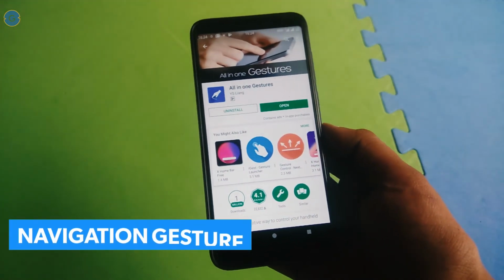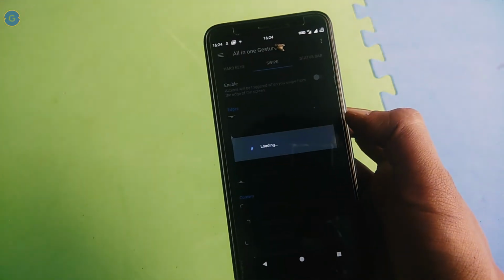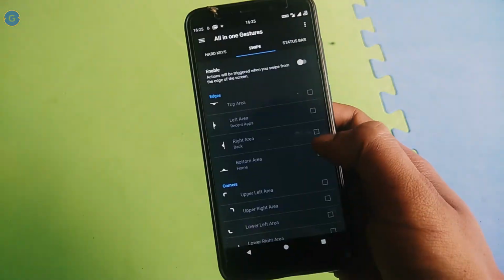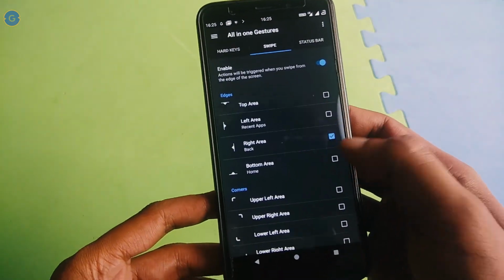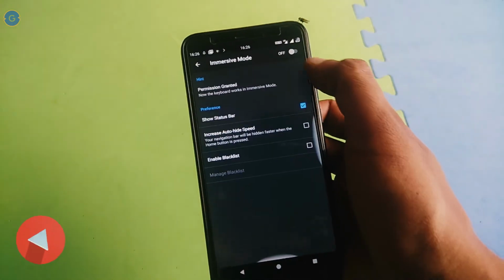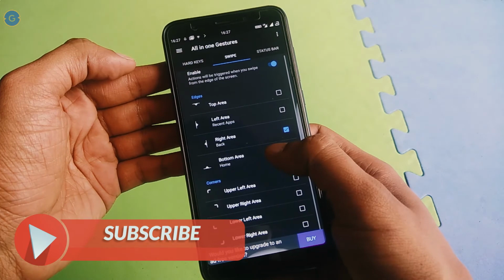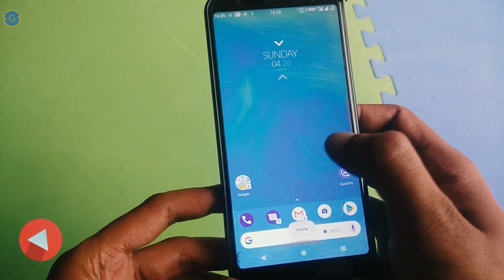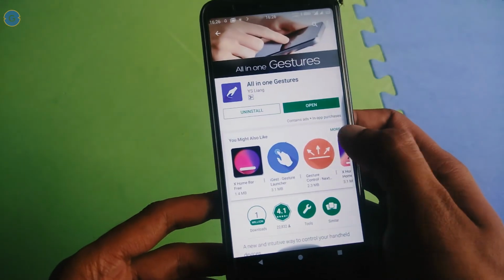Launch the Play Store and download this All-in-One Gestures app. After downloading, open the app, give the root permission with other permissions. Enable this app, select your edges according to your need. Tap here and select immersive mode and turn it on. Basically, it will hide your navigation bar. Now use this app like this. It's so cool. At first, you will feel a bit awkward using this feature, but don't worry, practice makes a man perfect.